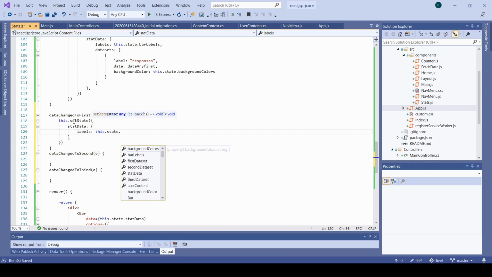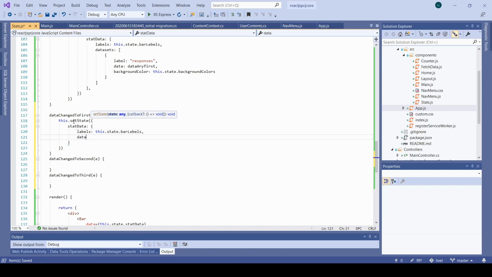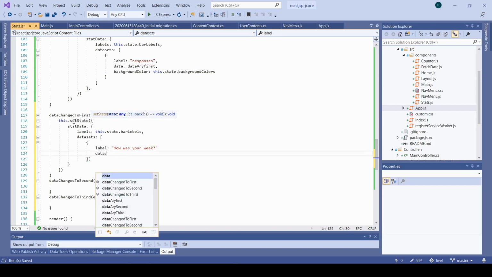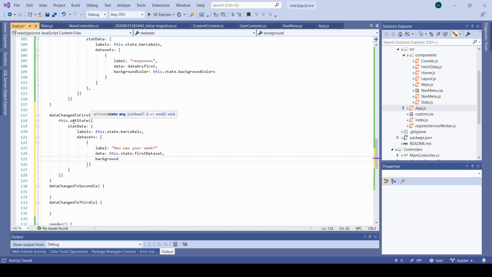Data change to second changed the data to the second data set, and data change to third changed the data to the third data set. Then I bound those methods in the constructor so React would know what methods were being called.